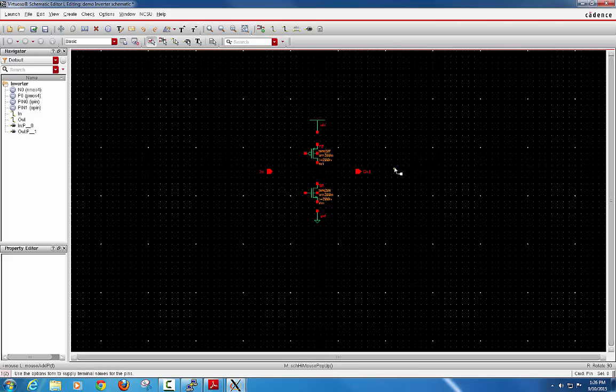Now you are done with everything except the connections. Press W, which will enable you to draw wires, and join all the floating points according to your circuit. Alright, so you're done with your circuit.